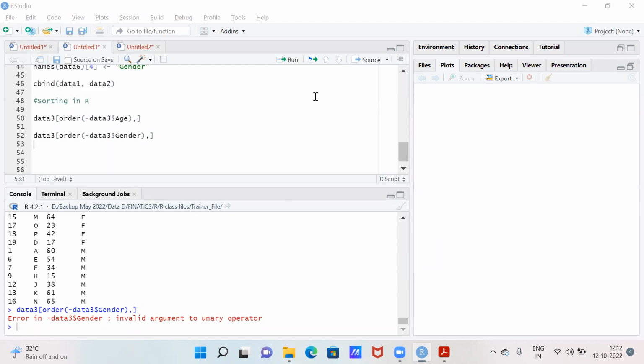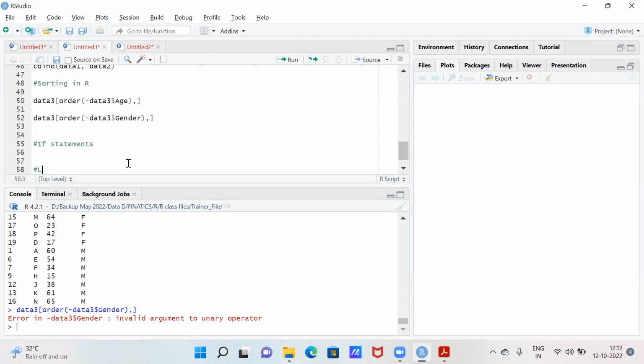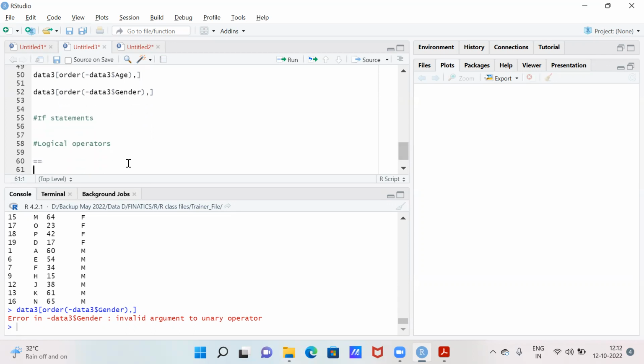Next, please write if statements in R. Before if statements, we'll do the logic. We'll just list down the logical operators. So logical operators are equals to equals to, that means it's an equal to sign. I'll write it with a hash, otherwise it will not work.